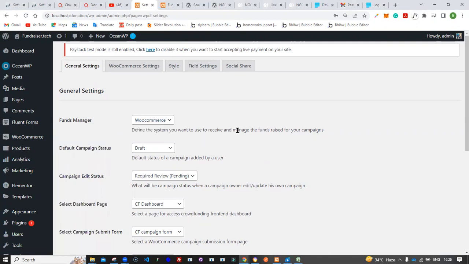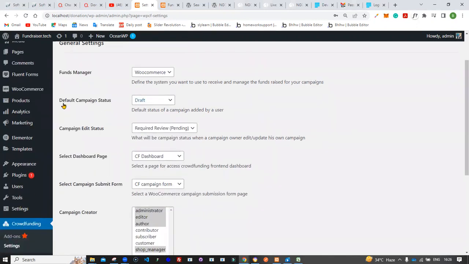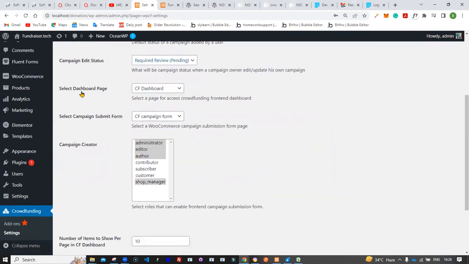Define the system you want to use to receive and manage the fundraise for your campaign. Okay, default campaign status. If you want the status of a campaign to be drafted or published or pending review, that depends on you. Okay, so let's just click on publish. Campaign edit status, require review. What will be the campaign status when a campaign owner edits, updates his own campaign? Okay, so maybe we should put this as pending review. Select dashboard page. Okay, so this is the dashboard page. Select a page for access crowdfunding front-end dashboard.